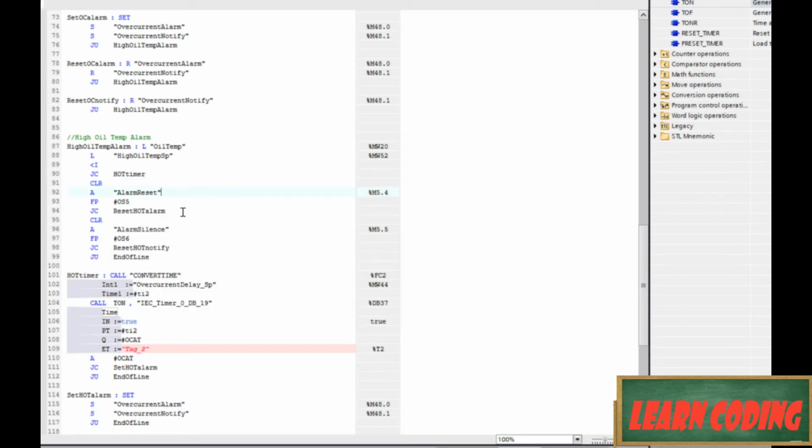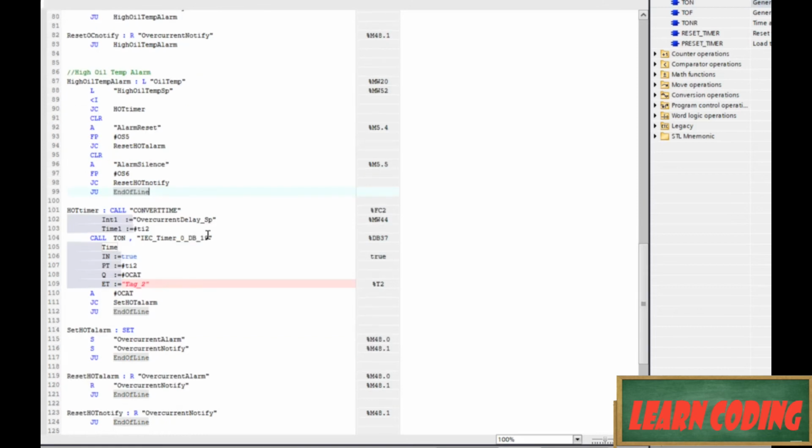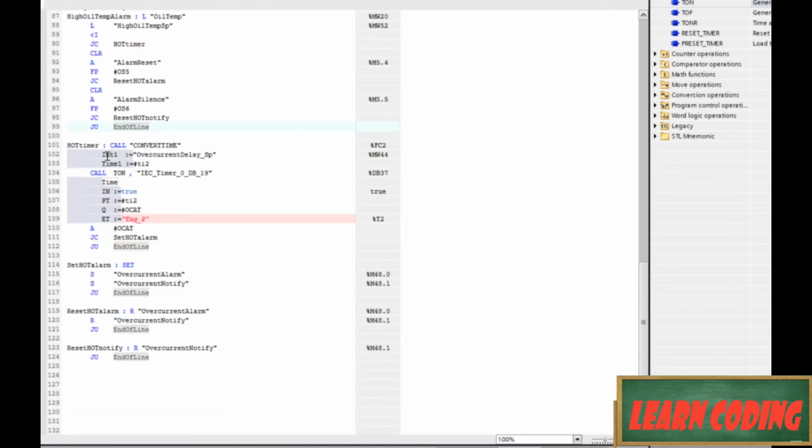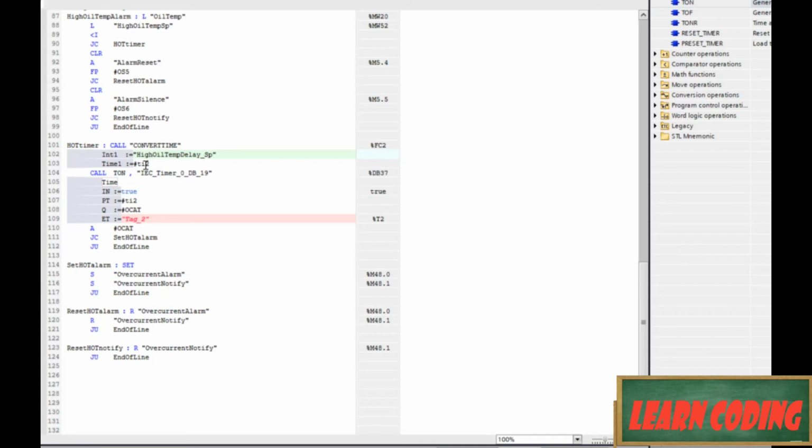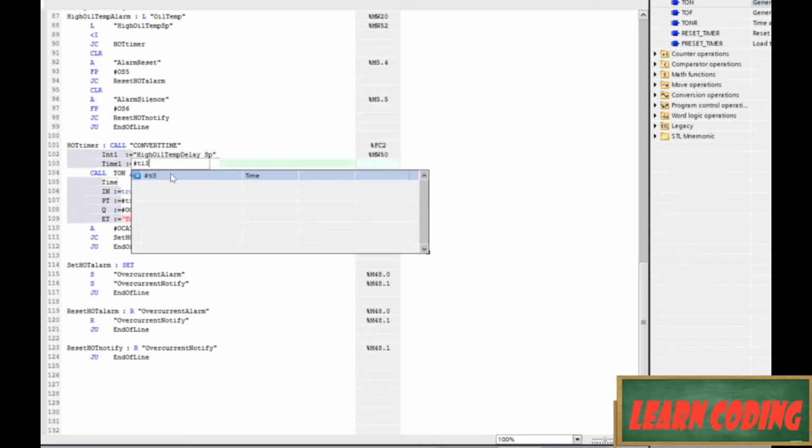All right. Reset hot alarm, alarm silence, reset hot notify, jump to the end of line. All right, that all sounds good. And then we're going to call our convert time, only now we're going to be converting our high oil temp delay set point to TI3.